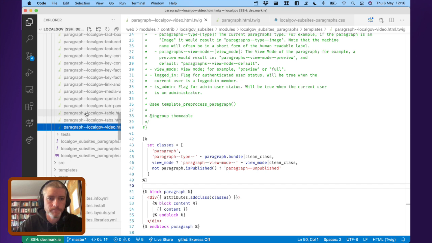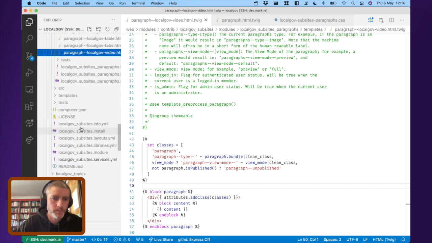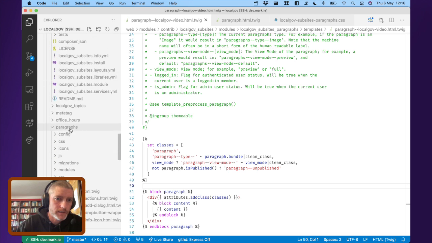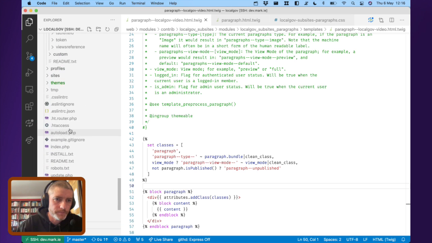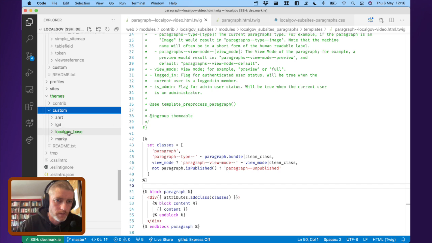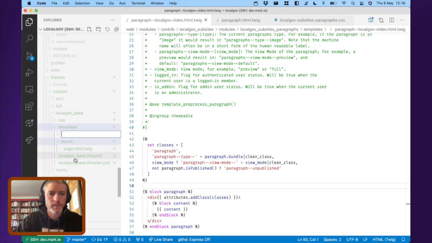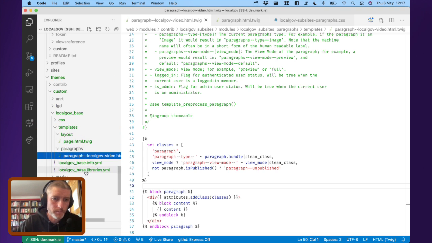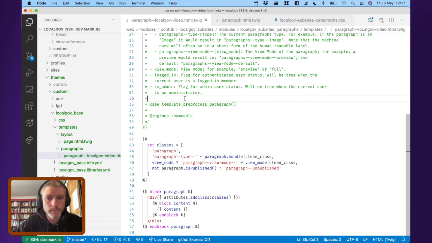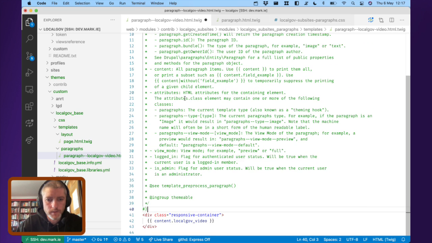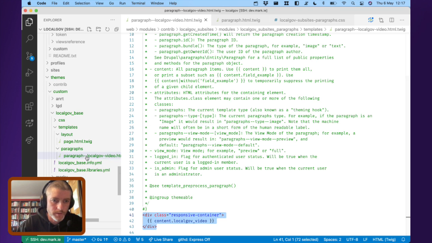So I'm going to copy this template here just to kind of show what I mean. And inside my team, so the team we're using here is called localgov_base_templates. New folder, I'll call this one paragraphs. And inside paragraphs, I'm going to put in localgov video. Now, if I come back here to localgov video, and I set this back to where it had been, so we can see now this was responsive container, and this is what I don't want to use. What I want to use is this one here.